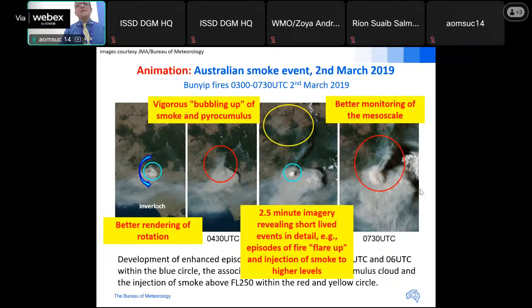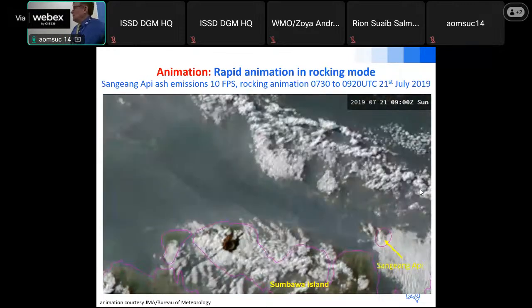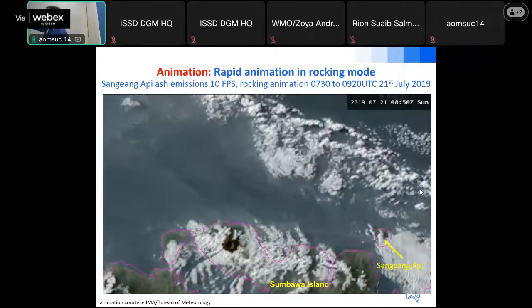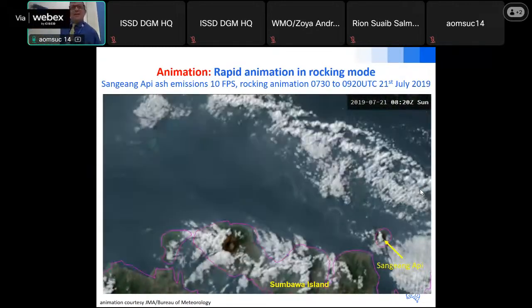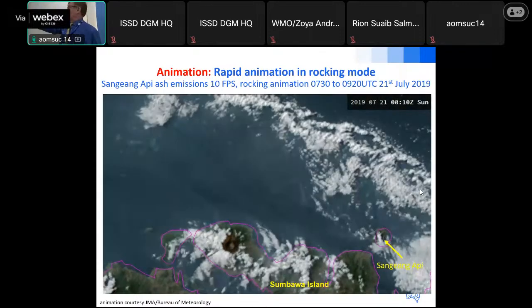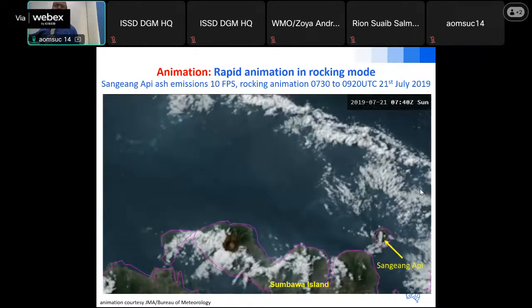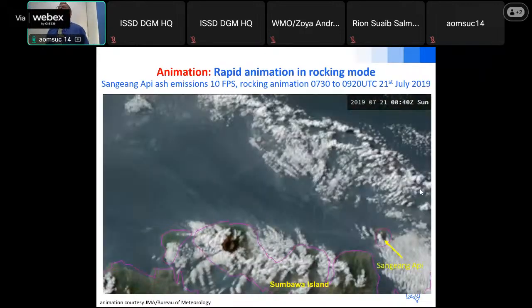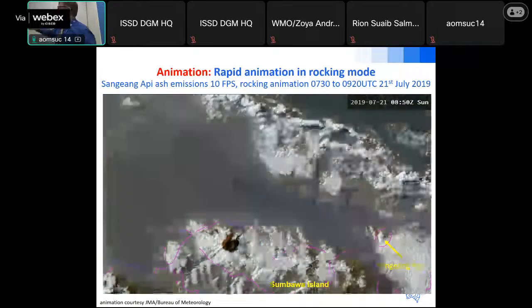Again, if you have very subtle features like volcanic ash, which could be a problem for aeroplanes, volcanic ash is not so clear to see. Try speeding up the animation. This is Sangeang Api, which is over Indonesia. Can you see the eruption, the almost circular ash coming out of it? Can you see the fanning out of the ash? If you did this at 2 frames per second, it would be much harder to see.